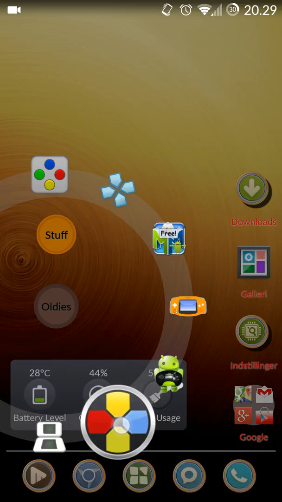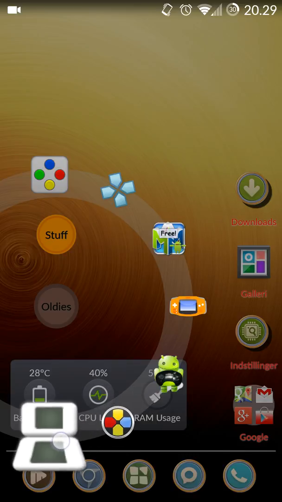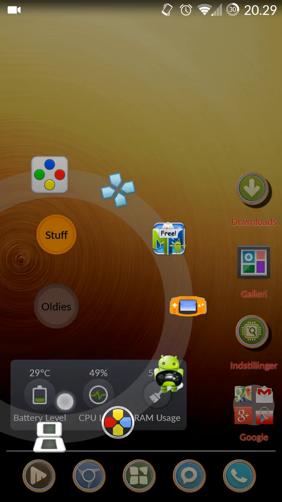This is an app for installing ROMs and emulators. I don't use that much. And this is the Drastic emulator, as you can see on the icon, for the Nintendo DS.